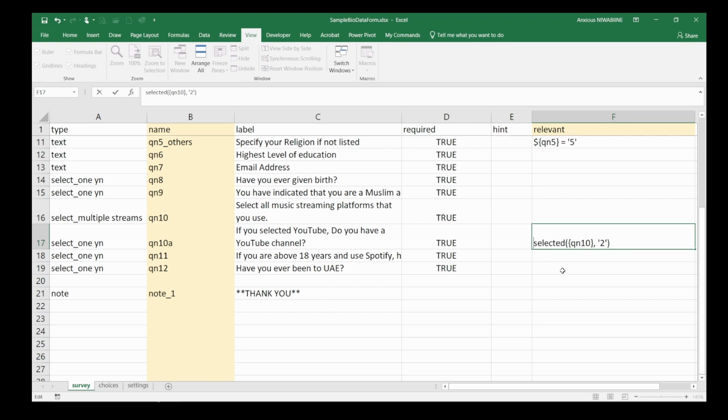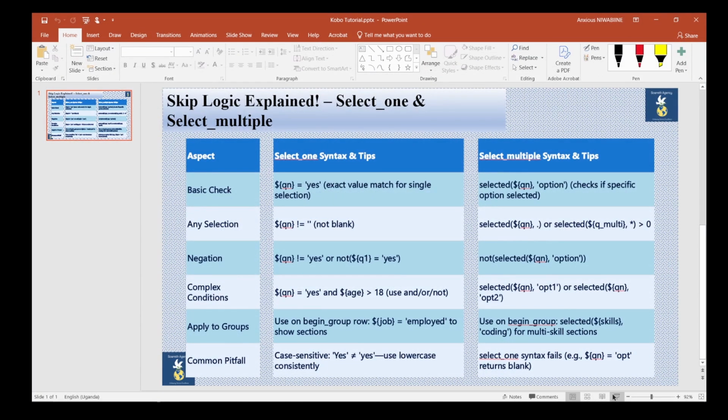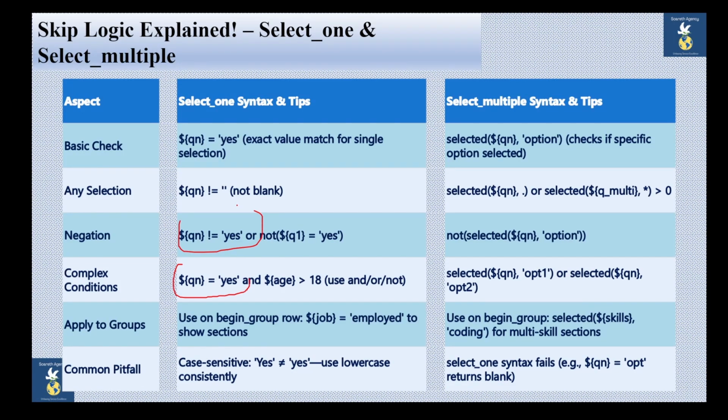So we don't need this. Also, there is another option for negation under select one, apart from the not equal to, or you can use not, then you put the usual selection in question as it is. As simple as that, okay?